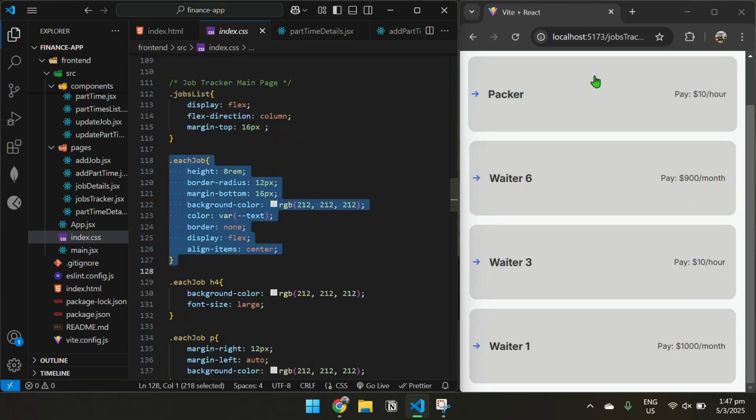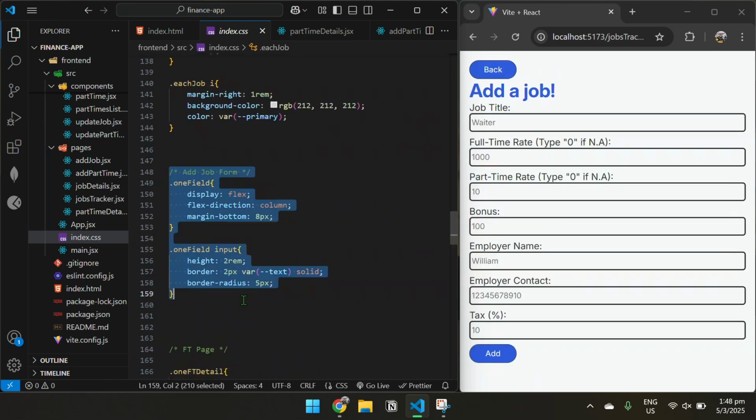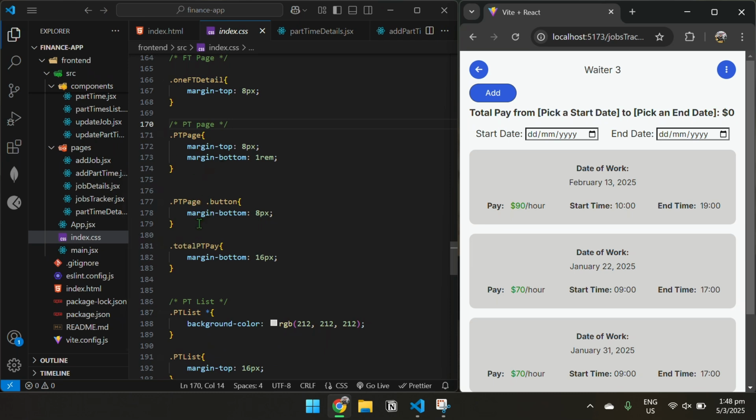These are the styles for each of the jobs in the job tracker list, typical stuff. I added an arrow beside the job title and a small space below each job for some noticeable separation. These are the styles for the form to add job. These are the styles for the full-time page. These are the styles for the part-time page.